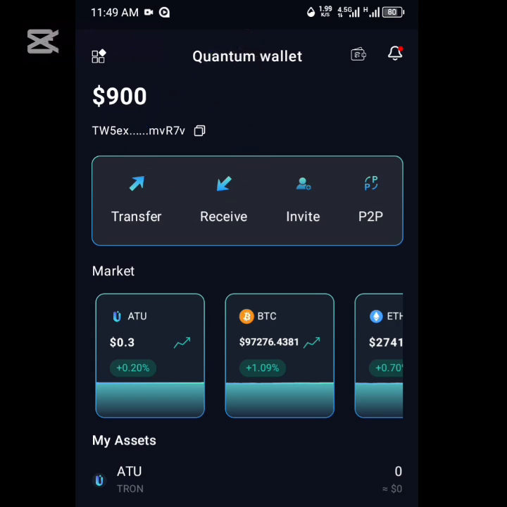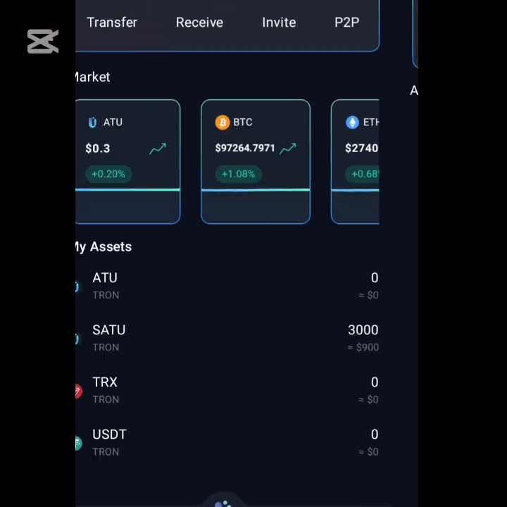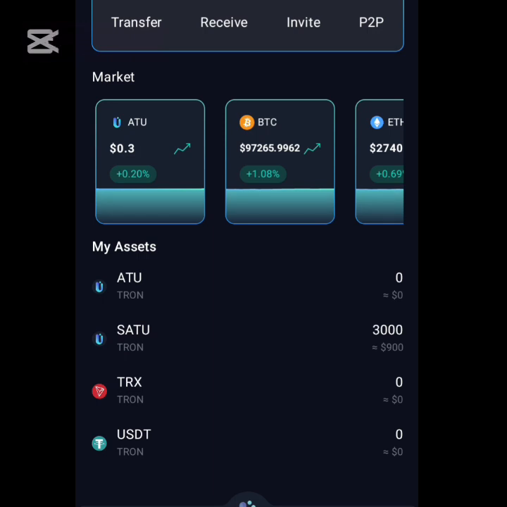Now this is the first step. The second step is getting to know about this particular $900. As you can see, we have 4 different coin tokens here, and the one you have now is the SATU. You just received 3,000 SATU tokens. 3,000 SATU tokens is equivalent to $900.